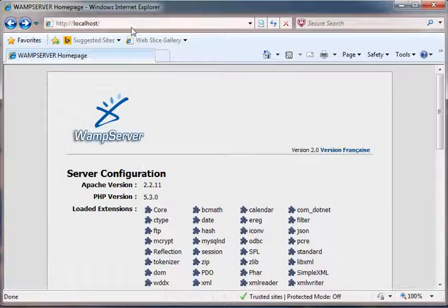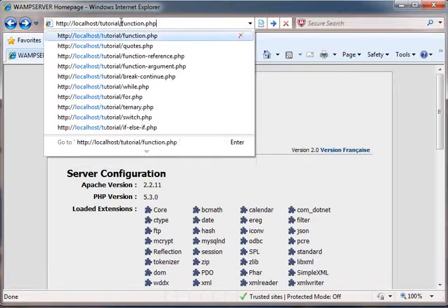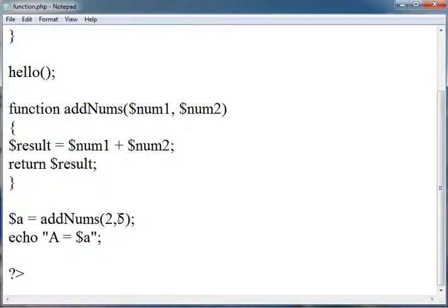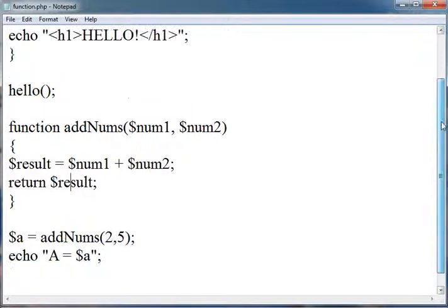For this you have to run the web server, then in the localhost tutorial function.php. Here is the output, hello, and then a is equal to 7, which is the addition of 2 and 5. Very simple thing, but very useful thing.